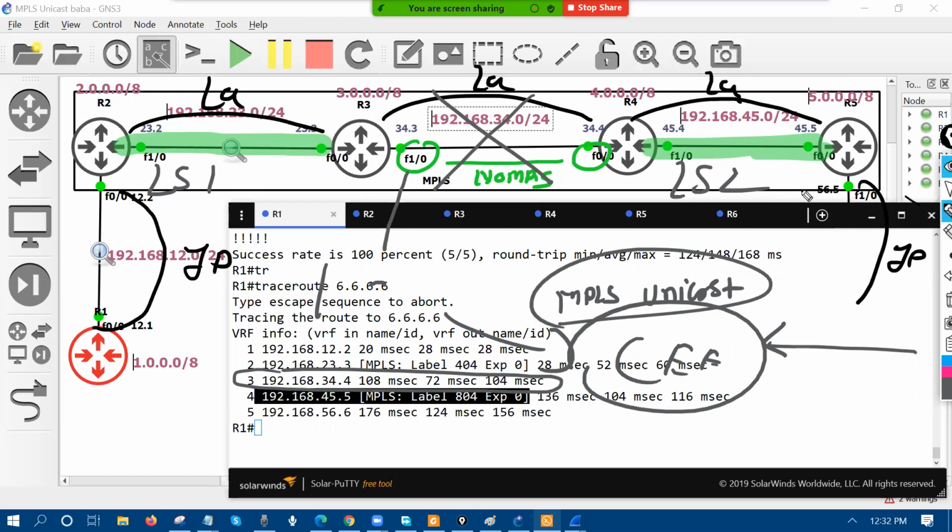So in MPLS Unicast, you are able to ping because R3 has information about 6.0.0.0 in the routing table or FIB table. But in MPLS VPN, what happened? The core router does not have any idea. They will drop the packet.